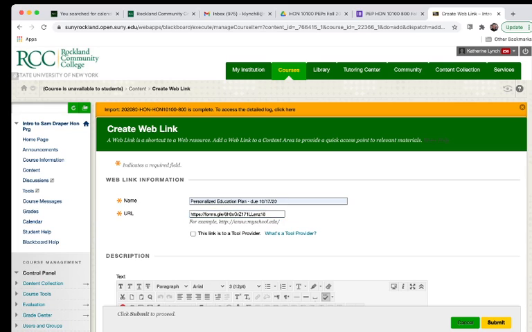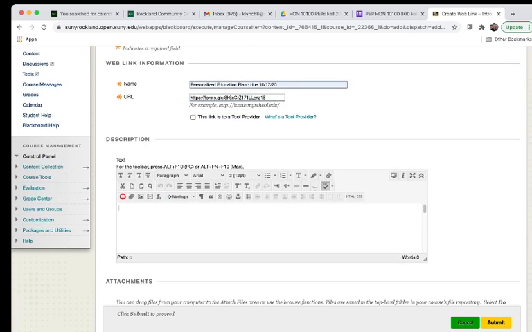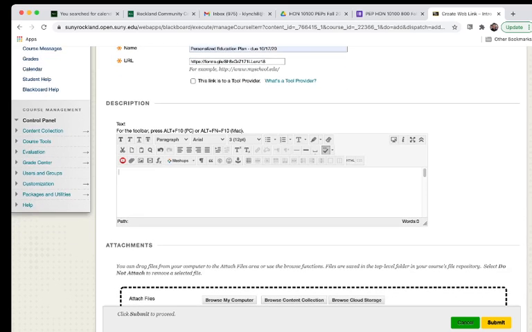URL is Uniform Resource Locator. It's the fancy term for web link. Then I can add a little description here if I want to. Okay, so I can say, please complete the PEP by X date, just to reinforce the deadline. Make sure to forward the email you receive from Google Forms to my RCC email. You can, something like that. You can add whatever note you want, okay? And then when you're finished, you would click submit.